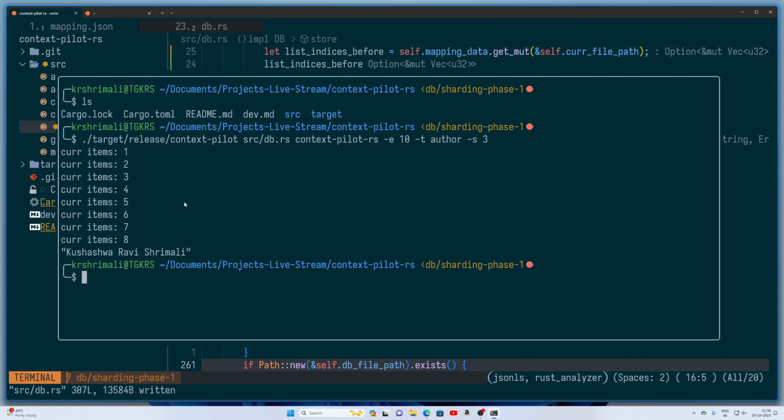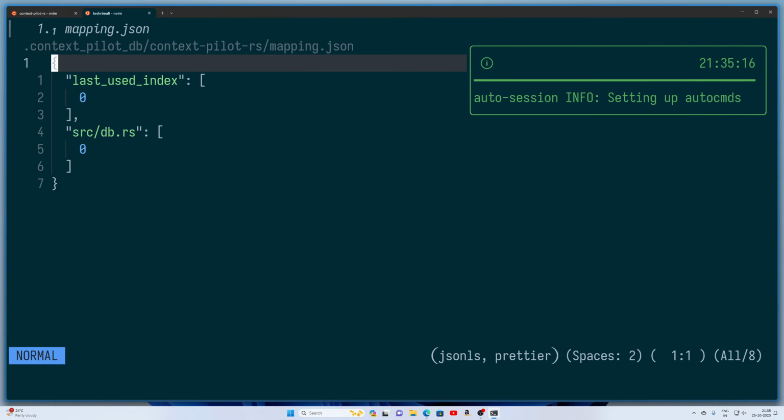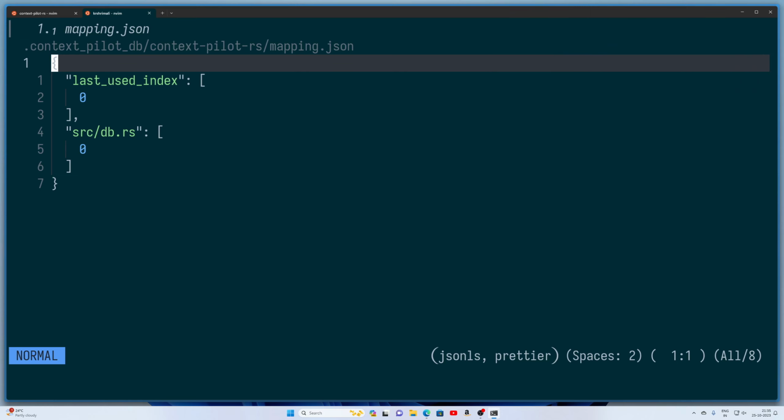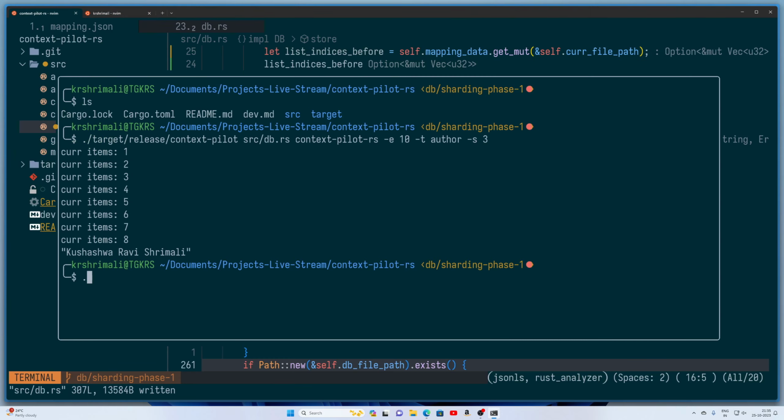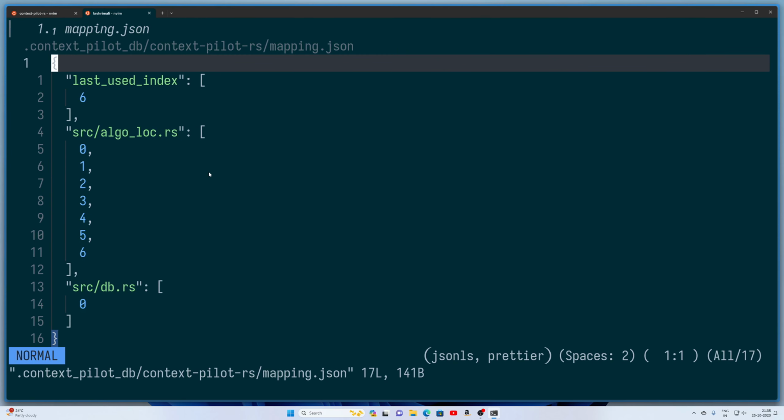It says current items 1, 2, 3, 4, 5, 6, 7, 8. That is fine because you're moving from 3 to 10. It operates on every line one by one. Can I go to mapping.json? Sure. src_db.rs contains 0. That is fine. How about this? That now we go for algo_loc.rs from 3 to... Okay, let's go from 200. Okay. Now what I'm hoping, there you go.